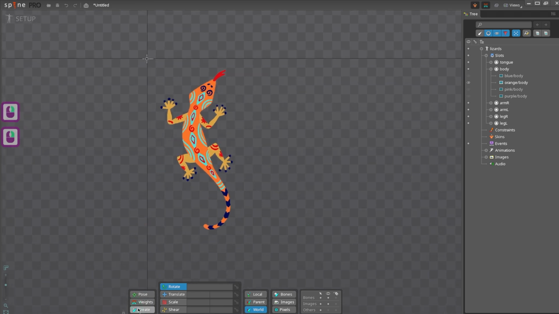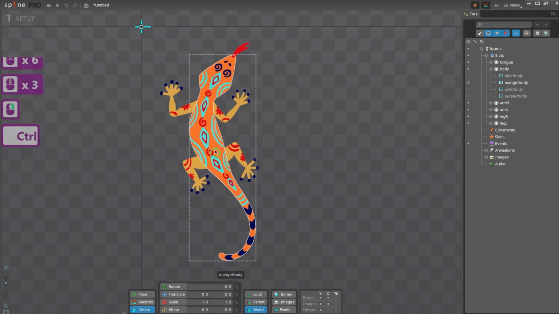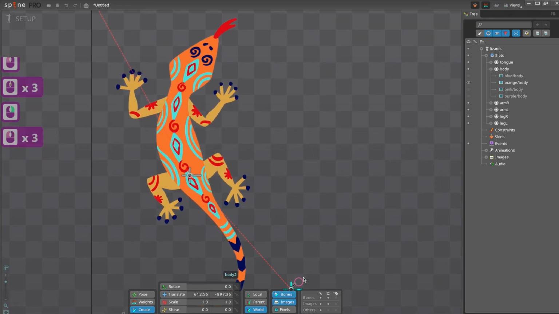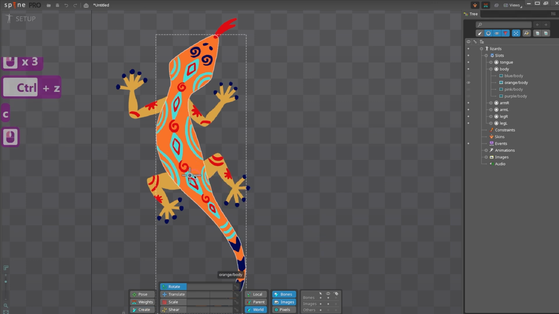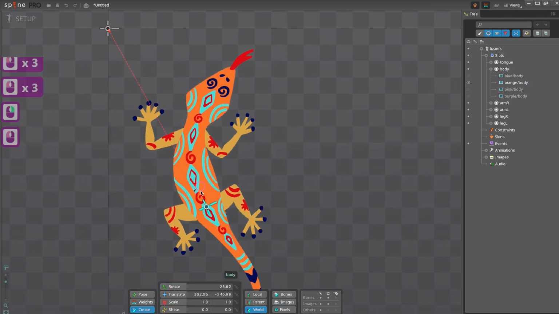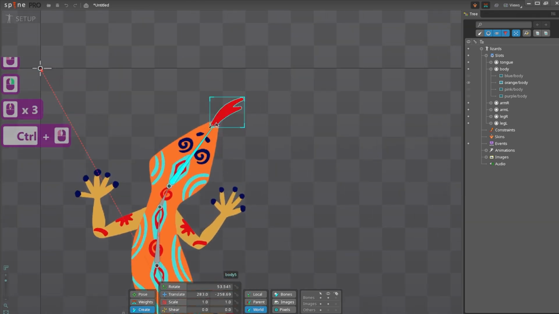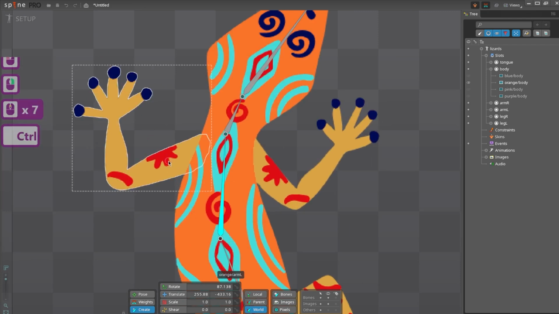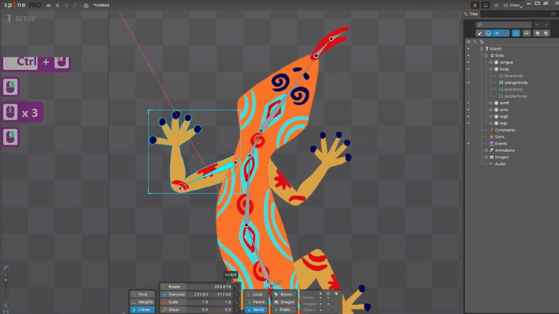So I'm going to get started by creating a quick rig for this guy. We'll make a bone there. I'm going to rotate it towards the flow of his body. Then we can make a couple of body bones, maybe a neck here and a head bone. Control select here, we're going to make a little tongue. We can select the chest bone and make an arm.